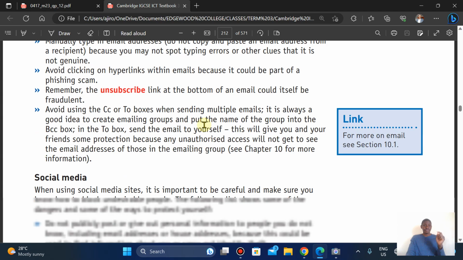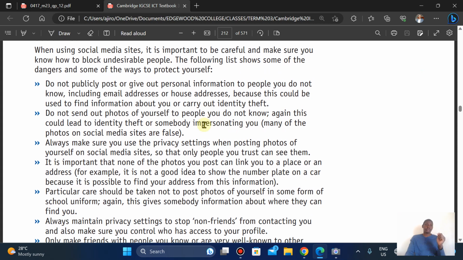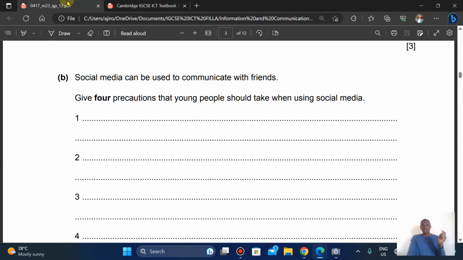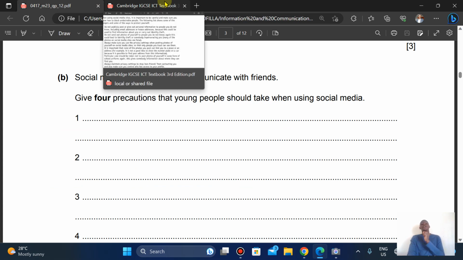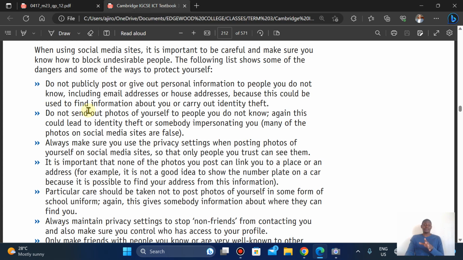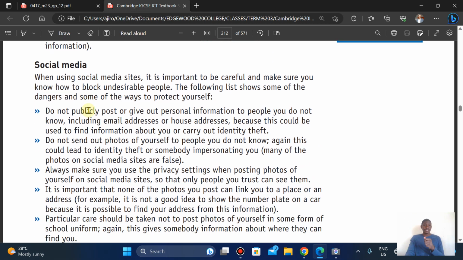Sending and receiving mails, social media, when communicating. Now, using social media: give 4 precautions that young people should take when using social media. So this is in chapter 8 of the textbook. They said when using social media, it is important to be careful and make sure you know how to block undesirable people. The following list shows some of the dangers and some of the ways to protect yourself.